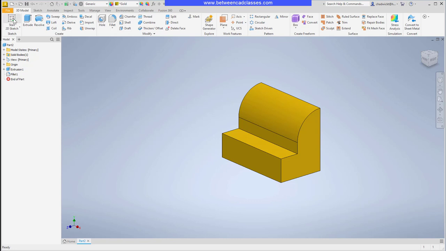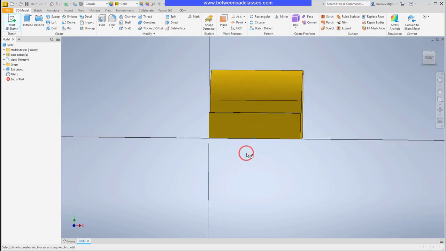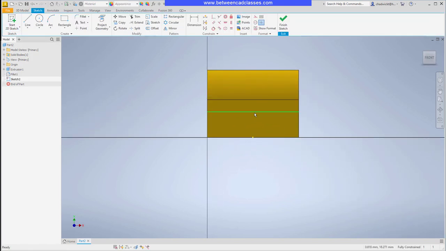I'll begin my next 2D sketch and I'll select this front surface of the part. I want to snap to the midpoint here, so I'm going to project geometry of this edge. Now I can start my circle command and snap to the midpoint.